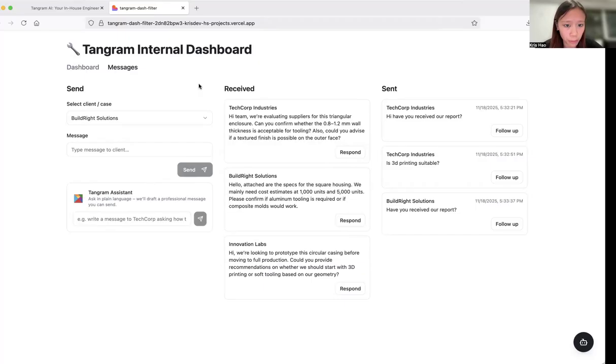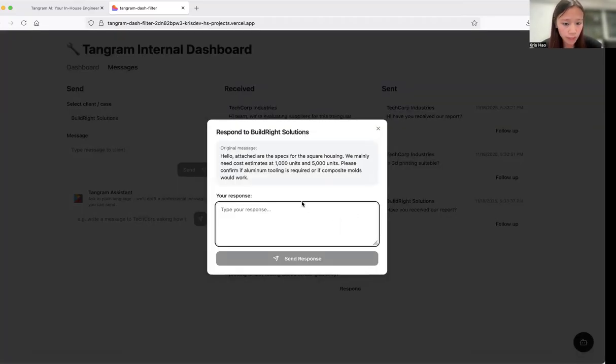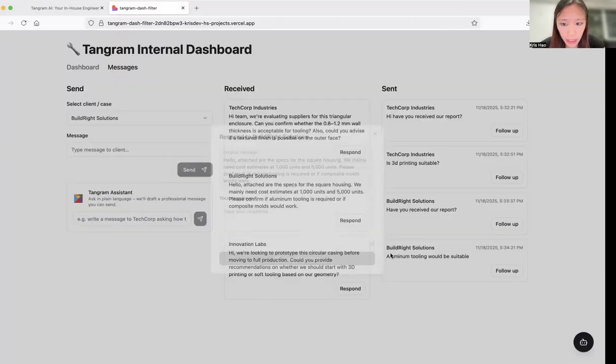In addition, if clients were to contact us directly through this portal on their end, we would see their messages over here in the receive column. Also, if they contact us via email responding to our report, these messages would also show up here to streamline the communication process between our clients and us. Therefore, if we were to respond to this message, it will again be sent to the sent column for us to review later.